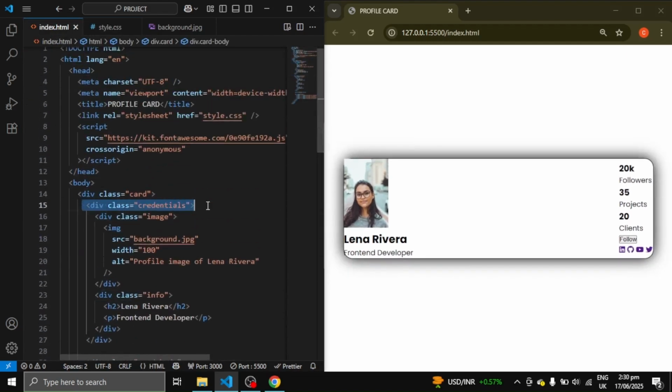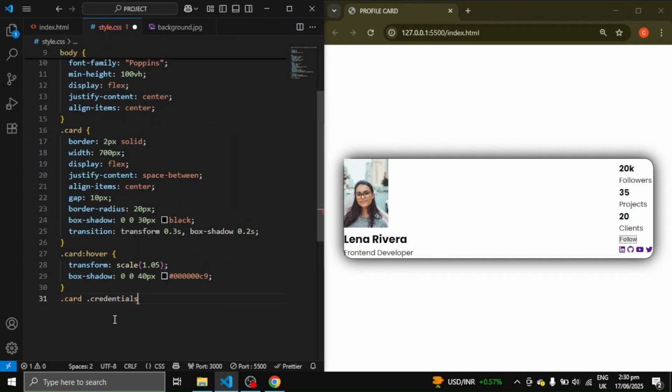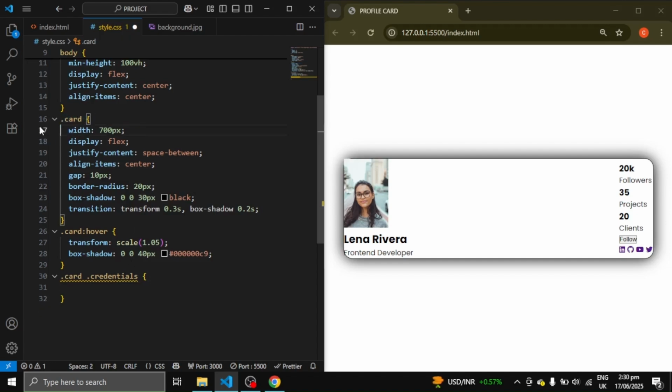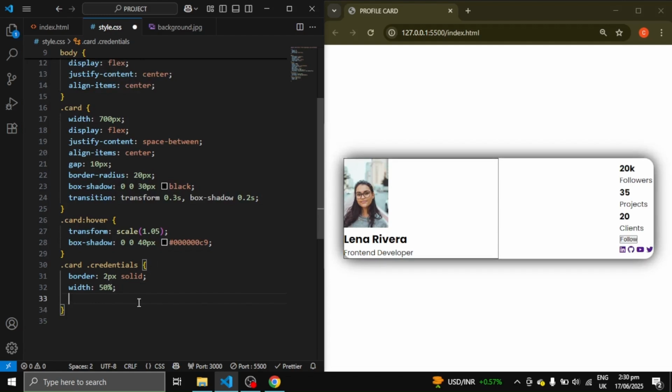Now we start the credentials div. So with my card class name, any descendants credentials class name, we first go into the card declaration block and we remove the borders. And now we add a border of 2 pixels solid to the credentials class div so we can see it. And we set the width to 50%, which will be 50% of the width of the card. And we turn it into a flex box.